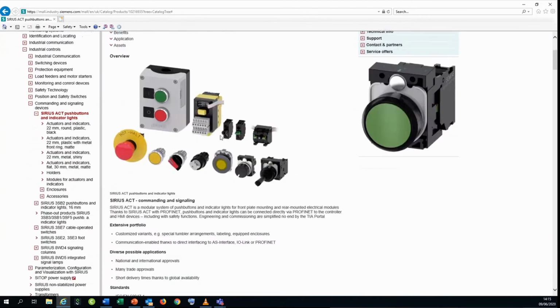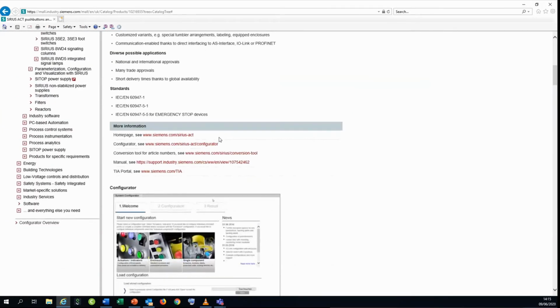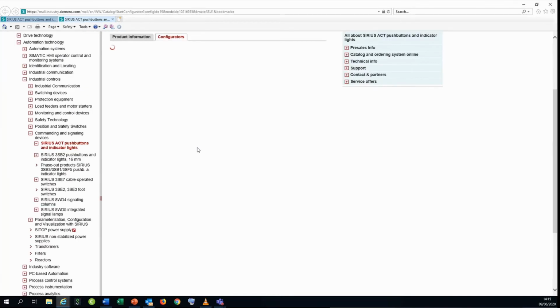Once you're there, it gives you some information on the products. And then you also get some useful links as well. So Sirius ACT has its own homepage. There's a link for it there. The configurator tool, a link there. The conversion tool, so I just mentioned this tool before, you can find the link for that there as well. And then there's manuals and a link to Tier Portal as well further down the page. So we're going to click here into the configurator tool. It will just take a moment to load up.